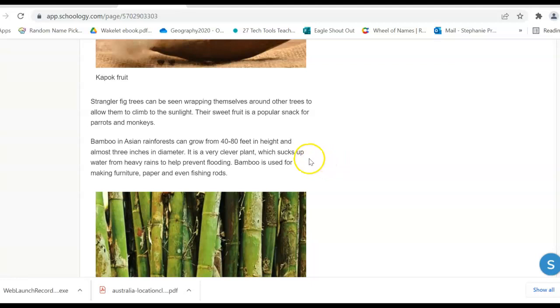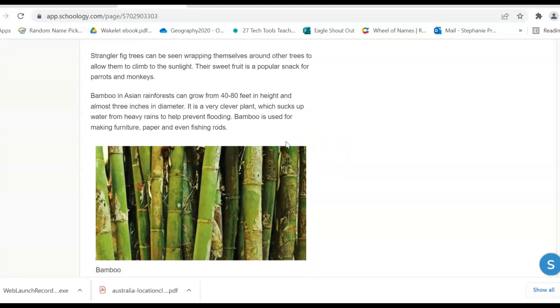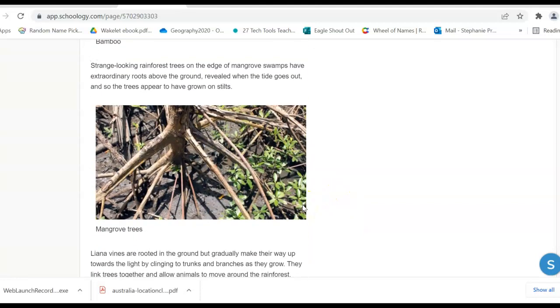You have fig trees that wrap themselves around and climb up to get to the top. You have bamboo in Asia that can grow 40 to 80 feet in height and 3 inches in diameter. It sucks up water to help with flooding, so it can help prevent flooding. They use this to make furniture, paper, fishing rods.